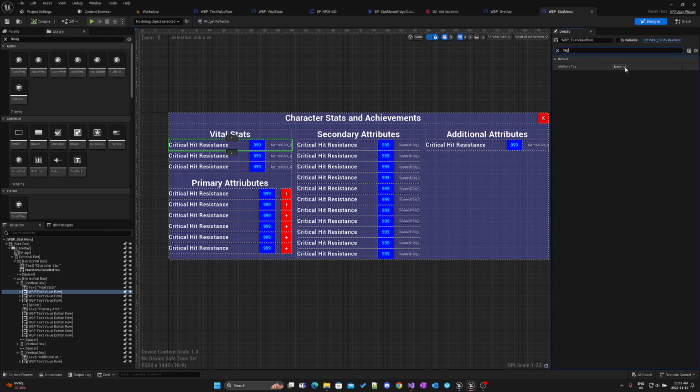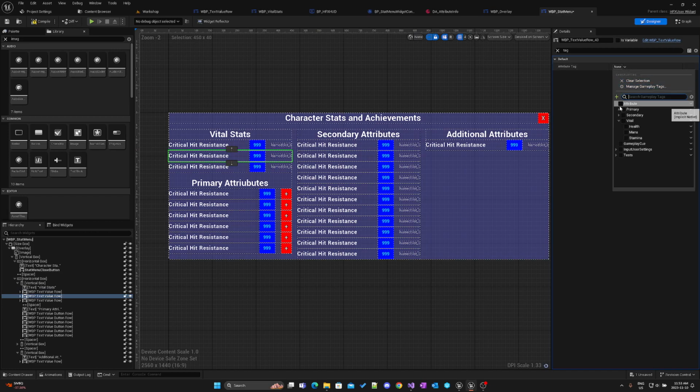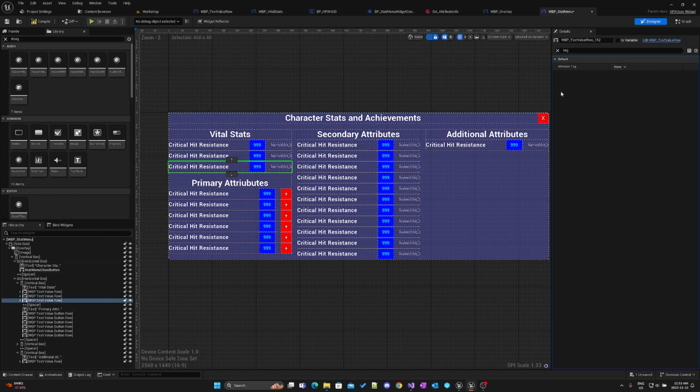So this first one would be our health. So if I set this to a vital health, right? And then the next one is going to be our stamina. So I'm going to say stamina. And this one, I want it to be my mana.